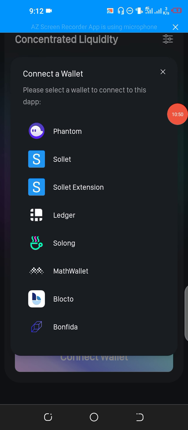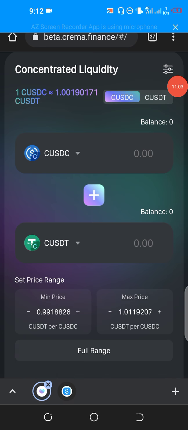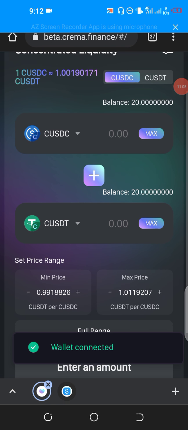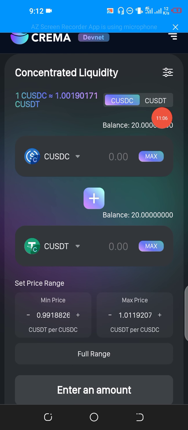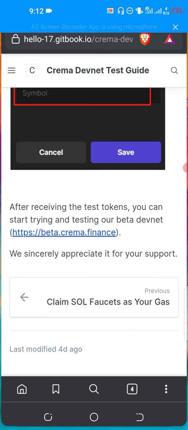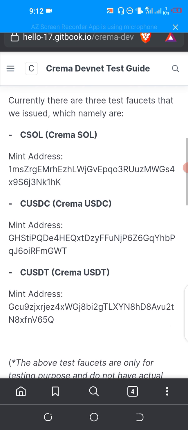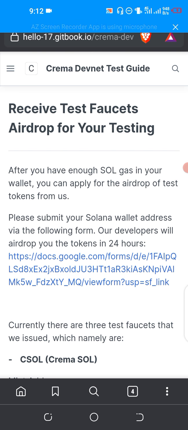So let's remember, if you have a Phantom or a software account, you can use your same seed phrase to access your Solana address. So as you can see, wallet connected. My balance here is 20 USDC and 20 CUSDT. So if you remember, while reading this test guard, they said they only have two things to do.